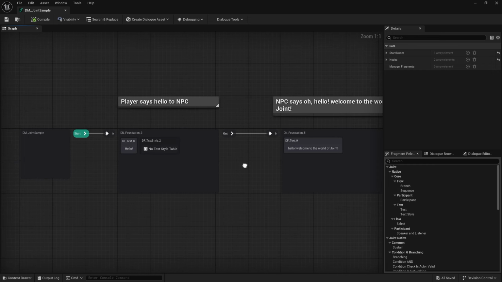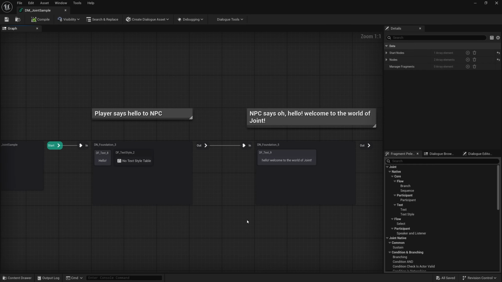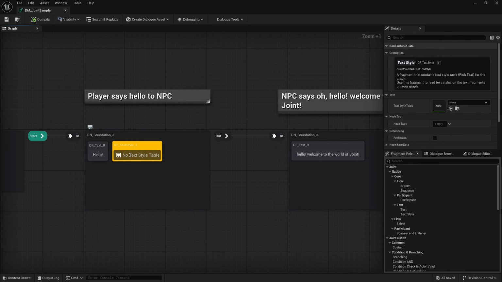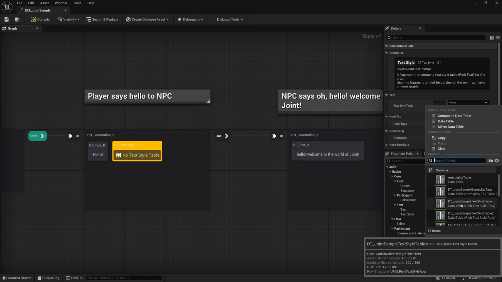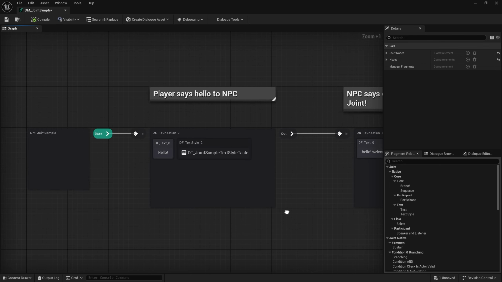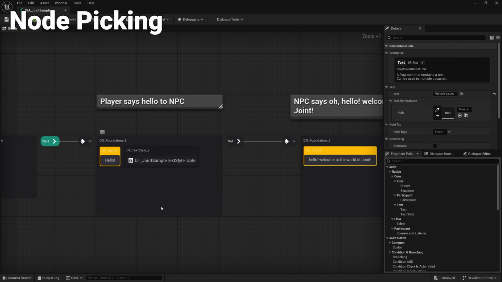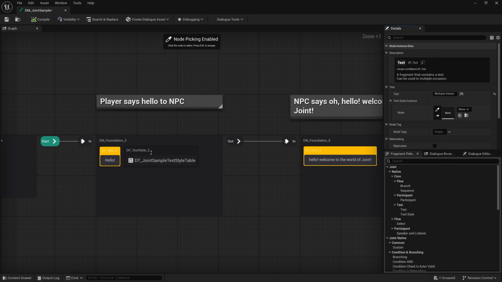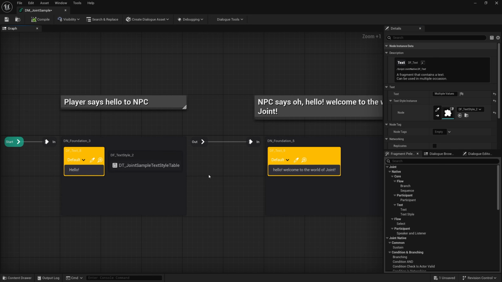Looking good. Next, let's feed the text style fragment to the text fragments to start styling the text. But before that, let's specify the text style table to use. Select the text style fragment and specify DT Joint sample text style table on the text style table property, then it's done. And here comes the magic. Select both of the text fragments, find the text style instance property, and you will see a drop-down button there. Press it and select the text style fragment we have. Ta-da! Those text fragments took the reference of the text style fragment.